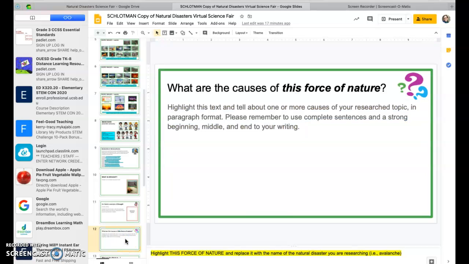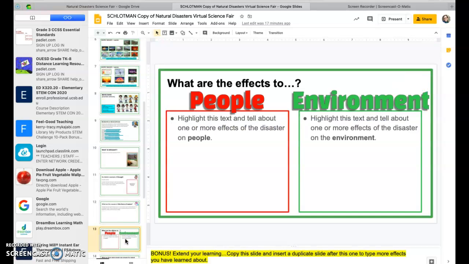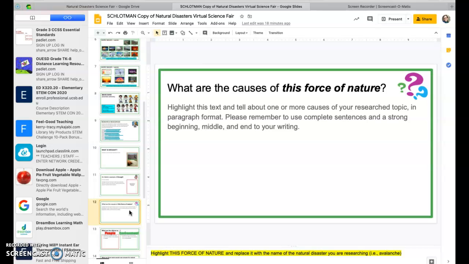What makes it happen? Tomorrow we're going to look at the effects. So as you're looking at those causes, you're probably going to find some effects, what it does to people and what it does to the environment. And usually these are negative impacts, okay? Things that you don't want to happen.